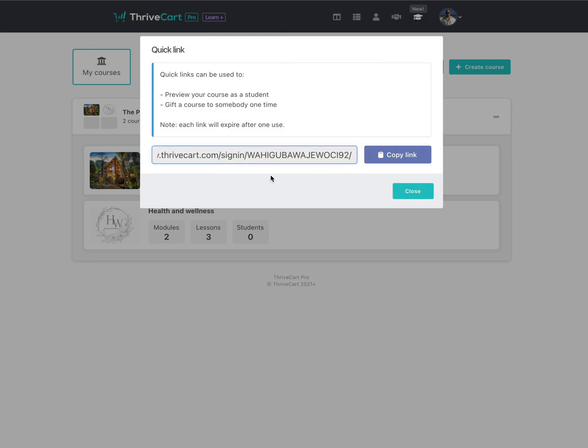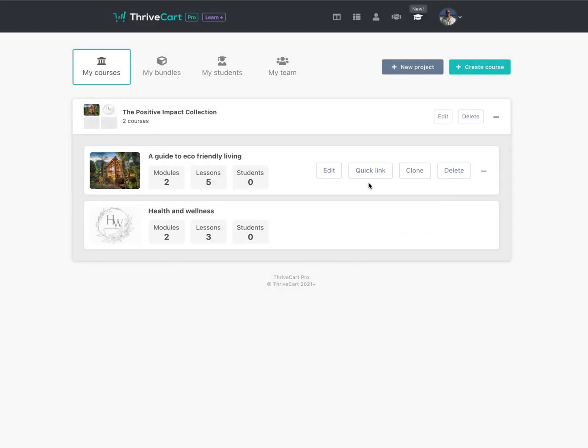Quick link allows me to get a link very quickly that I can share with someone to gift the course to them one time. The link won't work if it's shared again. It only allows one person to register to access the course once, but it's a great way, and obviously you can generate new quick links by clicking that button at any time. You can also use it yourself to go through and see the entire process as a student to see what the registration process is like, along with accessing your course as well.